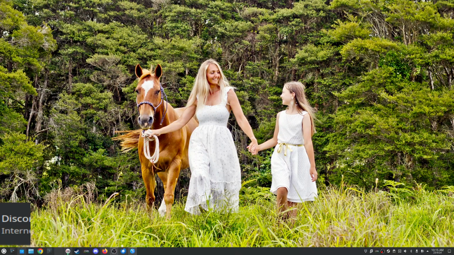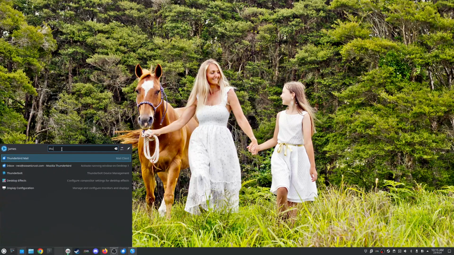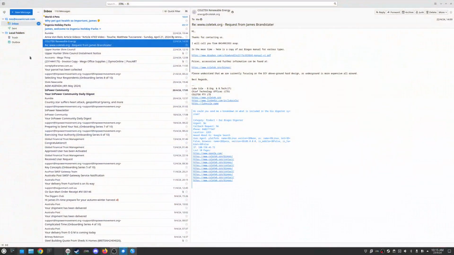Also, you have an email client built into this installation of Linux. It's called Thunderbird Mail. It's kind of similar to Outlook. So if you need an email client, there's one of them.